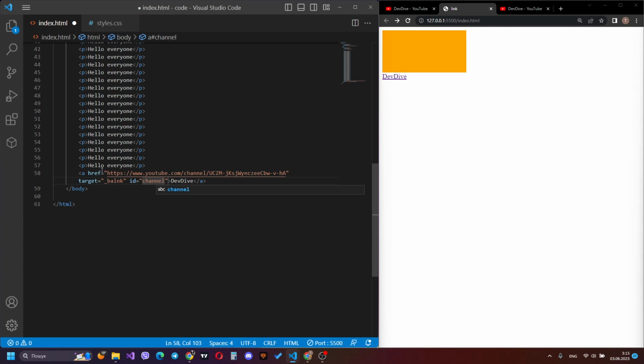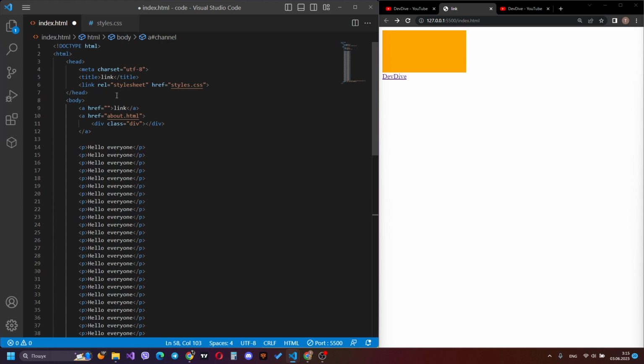So to refer from the top link to the dev link, we have to write in the quotes of the hyperreference a hash plus the id of the element we want to refer to. We can refer to text, or to a div even. But in our case it will be hash and channel.